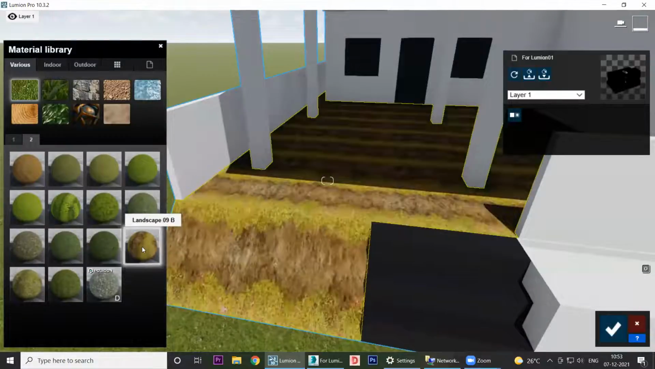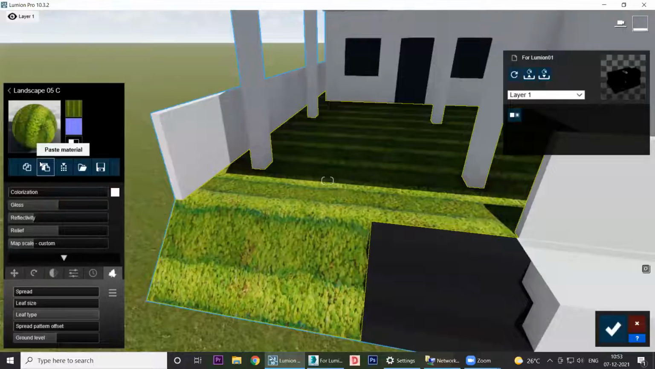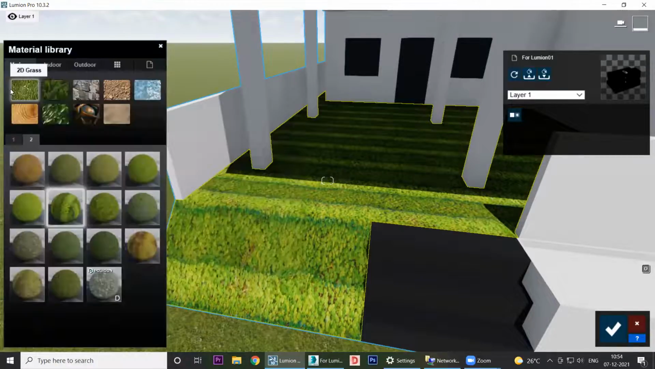Okay, this is our 2D grass and the options are the same, any grass. Select like this. These are the same standard material options. What you get is the same thing: colorization, glossiness, reflectivity, relief, scale, and again position, orientation, transparency, settings, weathering, and foliage. Right? Same options, standard material, no change. Okay, we'll go back to here.